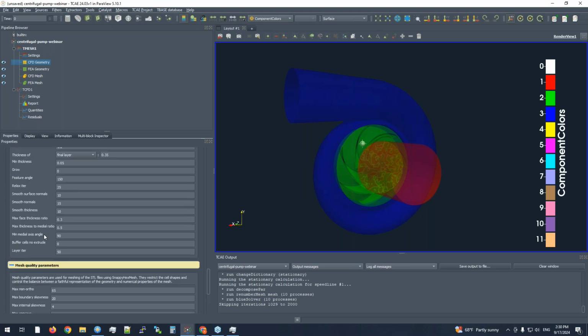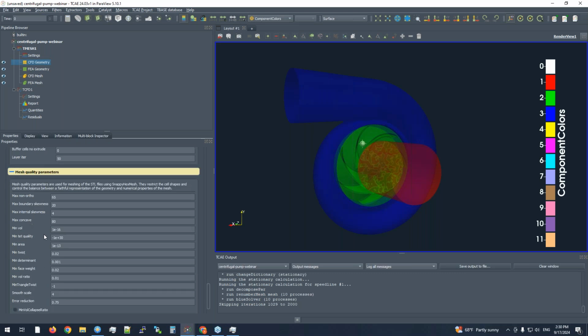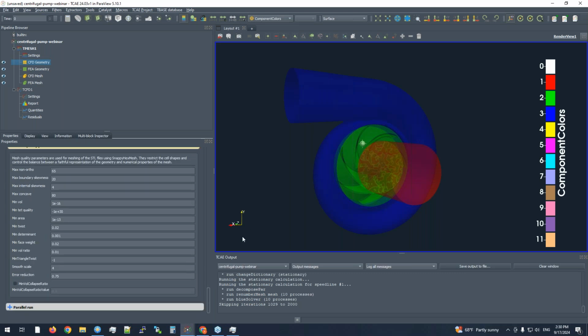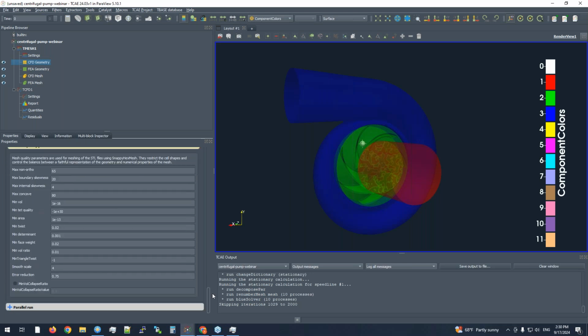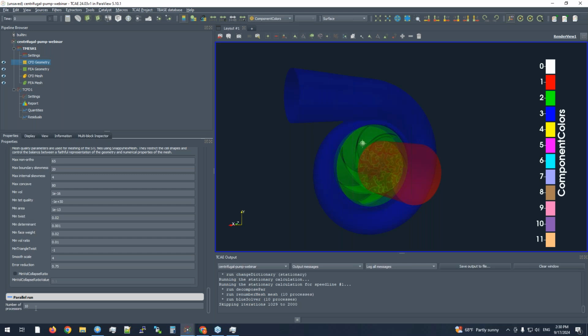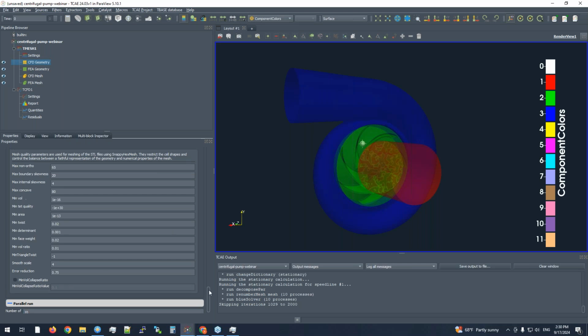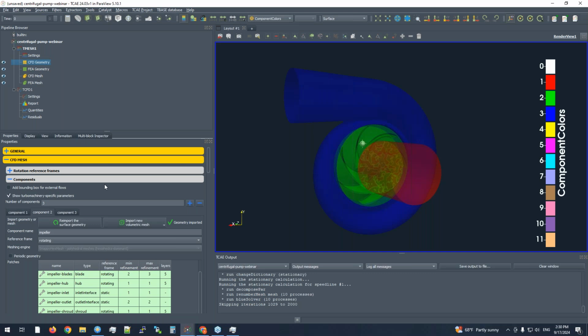The other ones are additional parameters of meshing. Typically you don't need to touch them because they are set to default robust values. The last parameter is the number of processors. The mesh generation can run in parallel, and you can use as many physical cores as you have. My computer has 10 physical cores, so I can use all of them to speed up the mesh generation process.